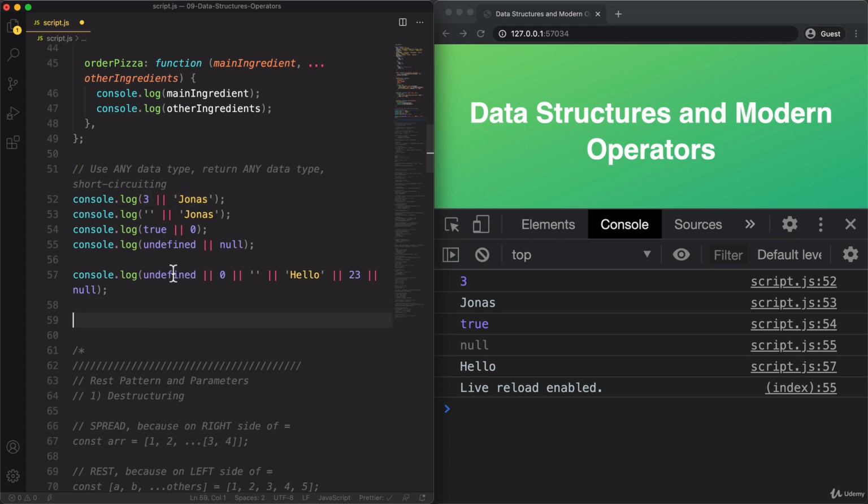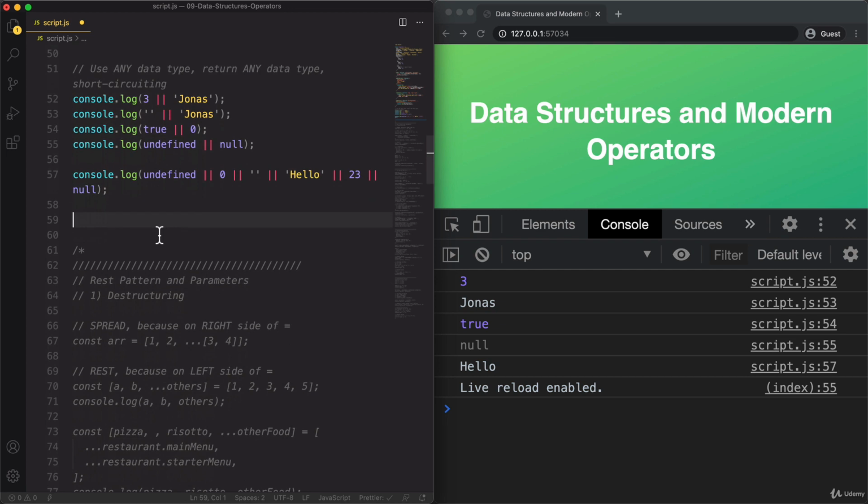And now let's see a more practical application of this. So let's say that there might be a property on the restaurant object with the number of guests. So something like this, restaurant.numGuests. But again, we don't know if it exists. However, we want to basically define a variable based on this number of guests, and we want to set a default value if this doesn't exist. So basically, what we want to do is this.